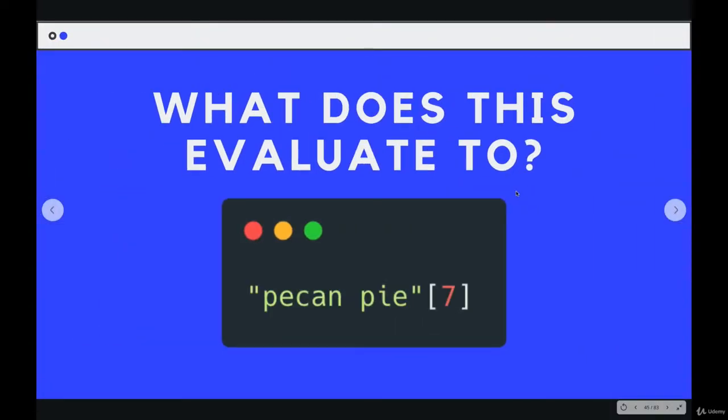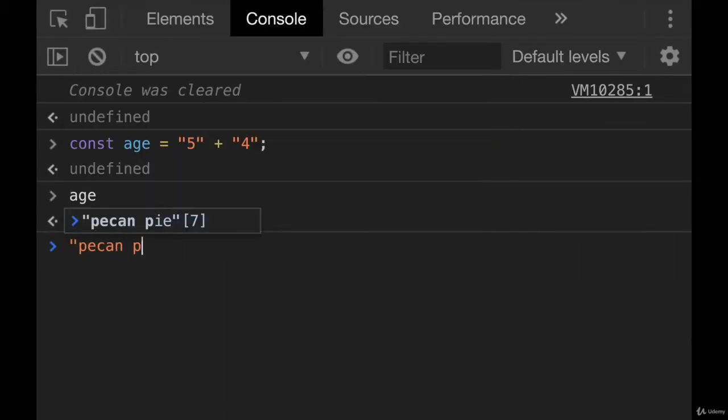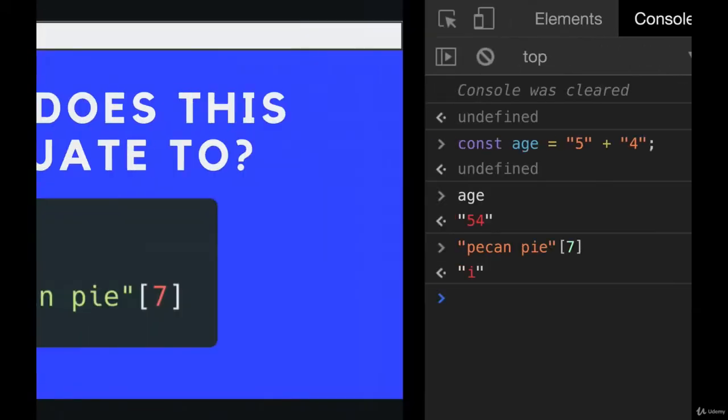Okay, this one, we have the string pecan pie, and we're looking for index 7. So what does that give us? Well, I. The reason I chose this string is that I wanted to make sure that you understand it's not just letters, spaces, and any character in a string counts. We start at 0, 0, 1, 2, 3, 4, 5, 6, 7 is I.